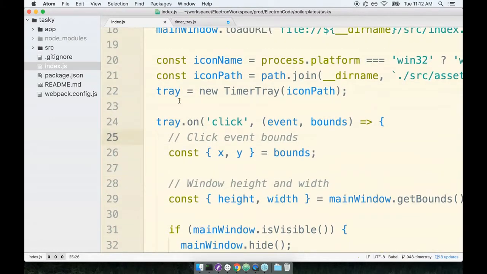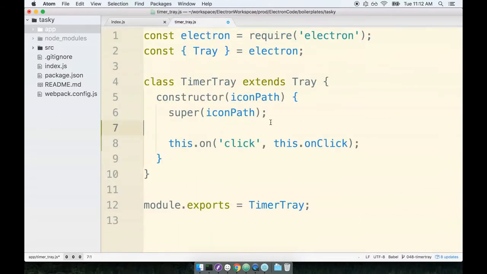So let's go back over to the index.js file. So here's index.js. Over here, we had previously been creating the new instance of the tray and then calling tray.on. So clearly, the tray object has this .on function, which is provided by the tray base class. Remember that whenever we extend a base class, the new class that we get out of it, so timer tray, has access to all the different functions that exist on the tray. So inside of here, we can call this.on. That is referring to the .on method provided by the tray base class.